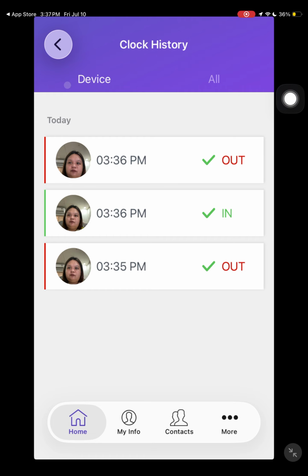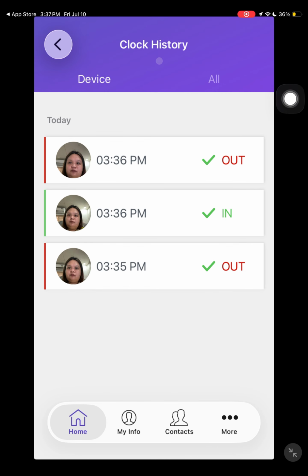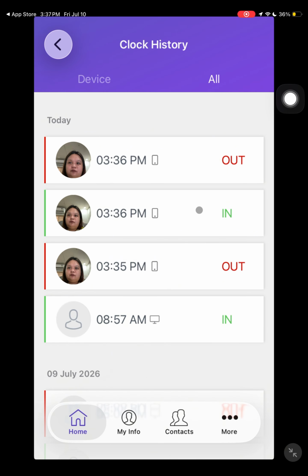Clock history contains two tabs, Device and All. The Device tab displays only the attendance records captured using the current mobile device. The All tab displays all attendance records stored in the system, regardless of how they were recorded.